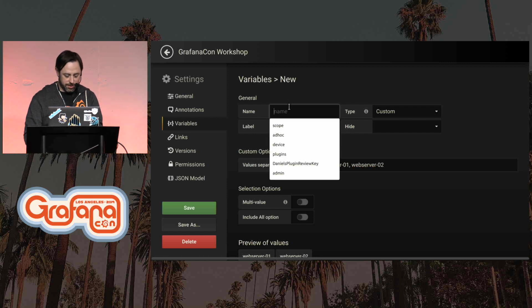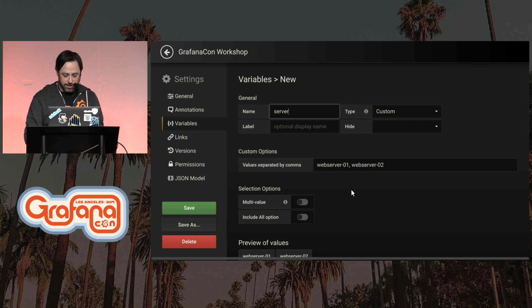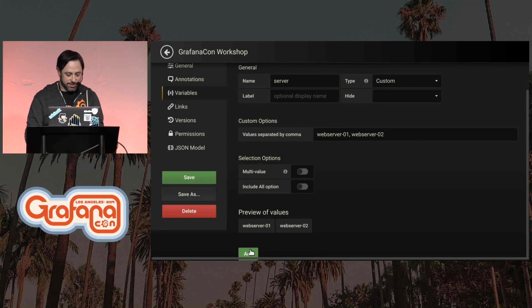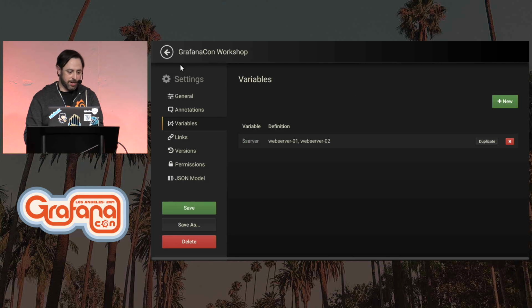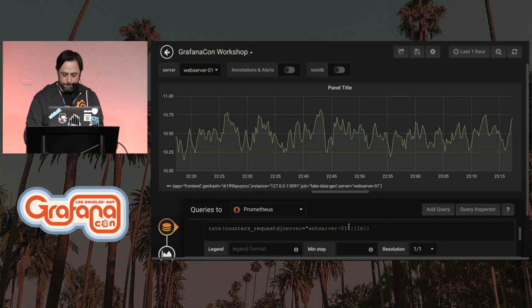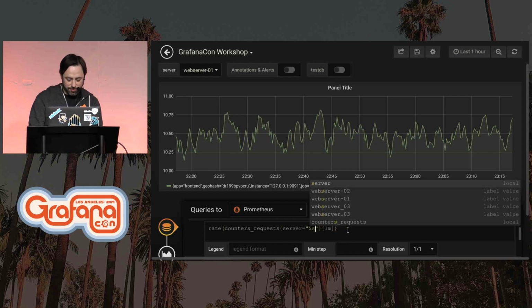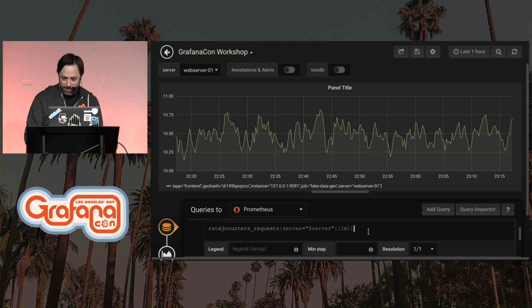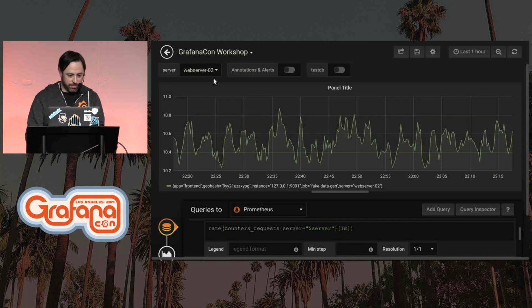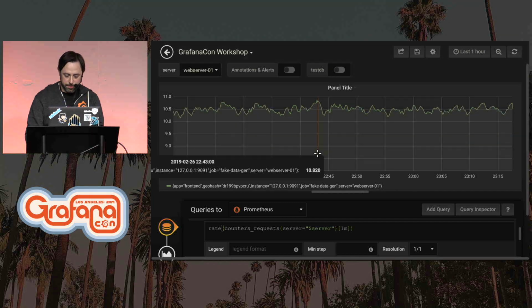We create a variable. Sometimes it's useful to be able to hard code things. You just have one or two things you want to choose between, and we can use that here. So this is all very simple. I'm sure that all of you have done this before. We're going to take it up a level in a minute. And now I should be able to choose web server 1 and web server 2 and switch between them.